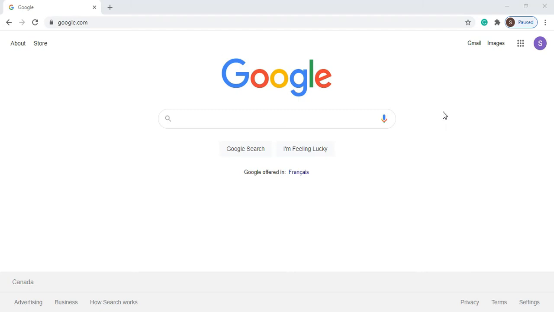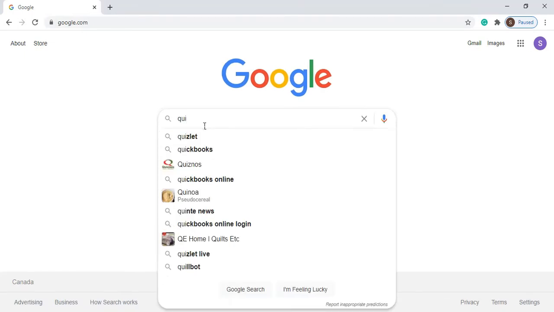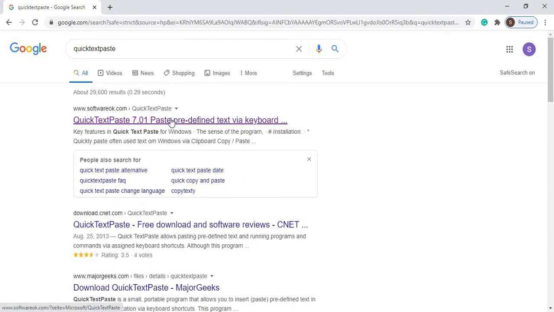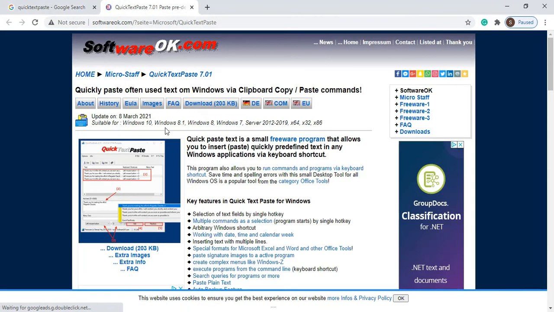Today I will introduce you a very good tool to help you out. First, let's go to Google, enter quick text, paste, and search it, and go to the first one. This is the download page. I will put the download link in the comment.